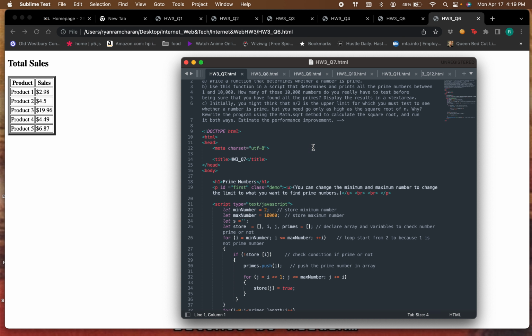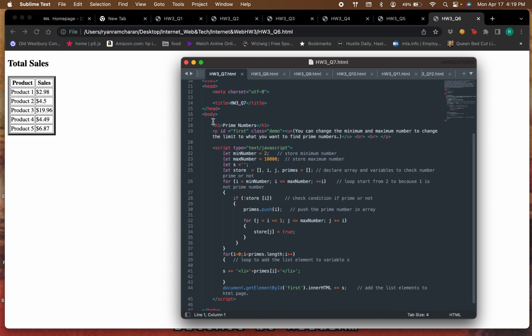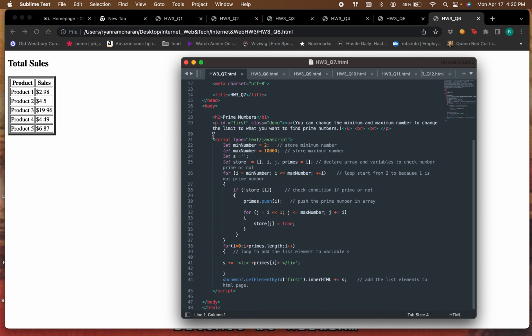Estimate the performance improvement. So what we did: doctype HTML, html, head, title, homework 3, question 7, and then in the body we started off with header 1, naming it prime numbers, p id equals first, class equals demo, u, which is underlined, you can change the minimum and maximum number to change the limit to what you want to find prime numbers. Then we did a script type equals text/JavaScript.